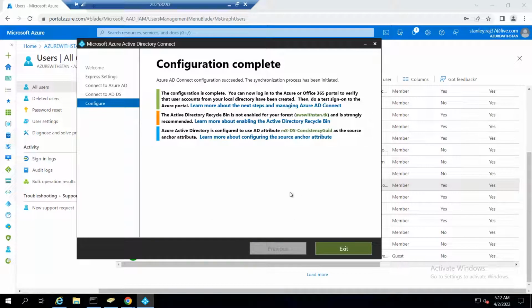because we are synchronizing, right? Sometimes some user might get deleted or accidentally modified and so on. So if you have Active Directory recycle bin enabled in your on-premises, you can go and quickly restore instead of using your Active Directory authoritative restore mode or all those things. So now Active Directory has got a feature called recycle bin, which can help you to restore the users quickly, right? Now the configuration is complete.